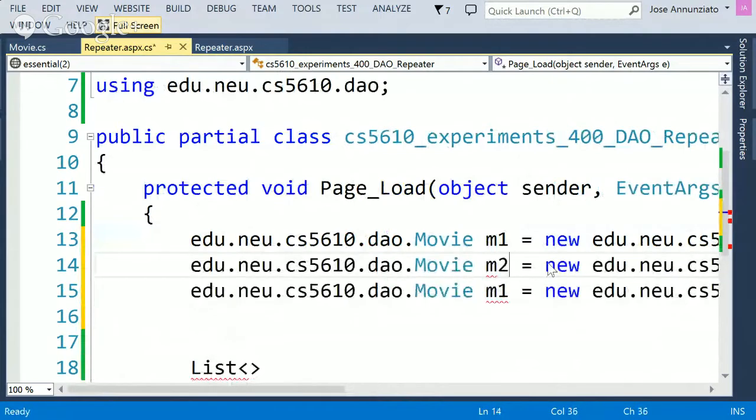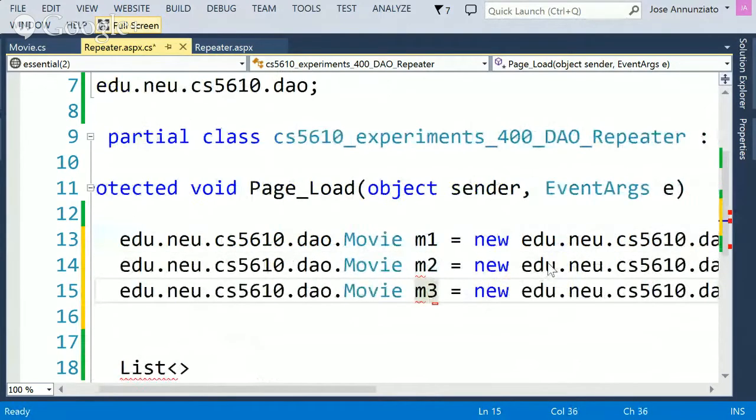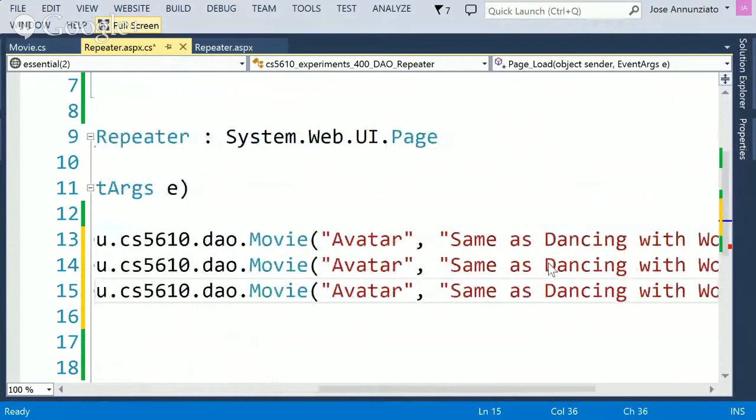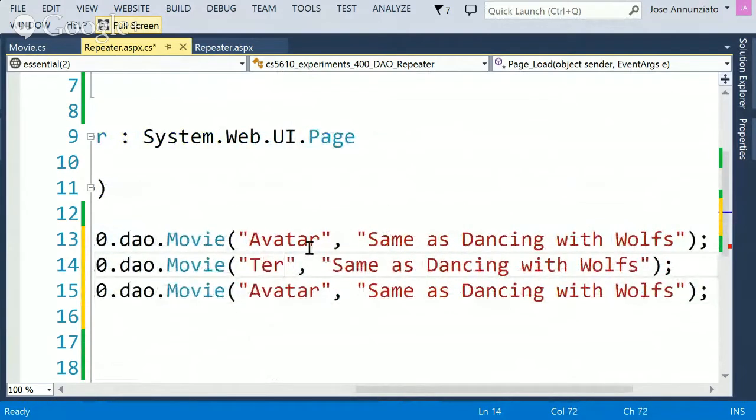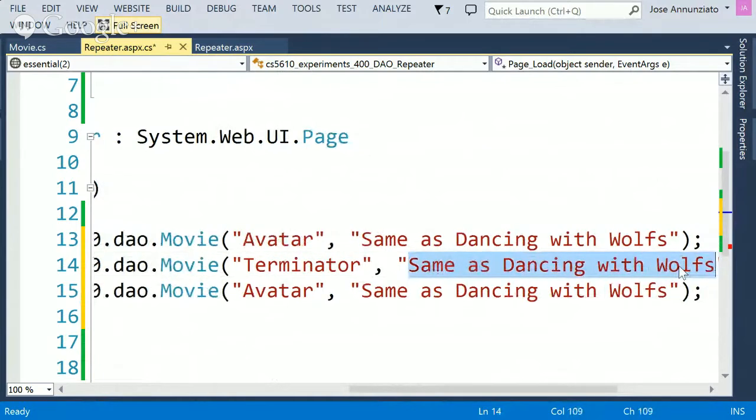Let me create a couple movies. So movie 2, movie 3, and let's create here maybe Avatar, Terminator, and Terminator. He says, what do we say? What does Terminator say? I'll be back, right?